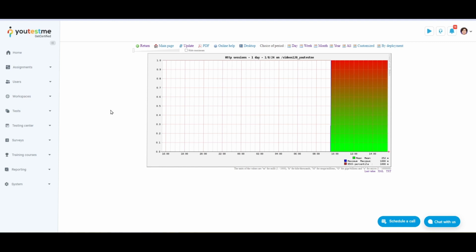There are the following actions available with the HTTP Sessions report. Return back returns you to the monitoring home page. Return to the monitoring page. Update the chart. Display reports in PDF format. Display online help on a new page. Opens the help of a monitoring tool. Download the monitoring tool on your computer.